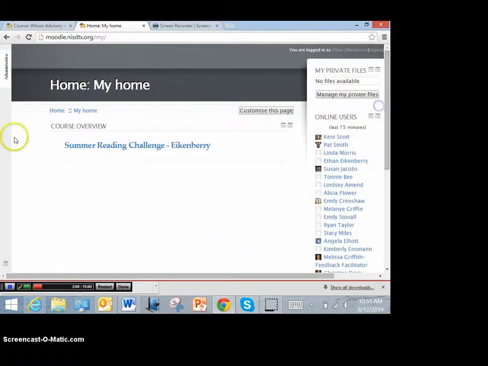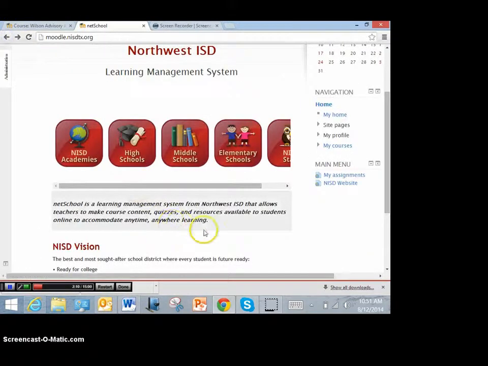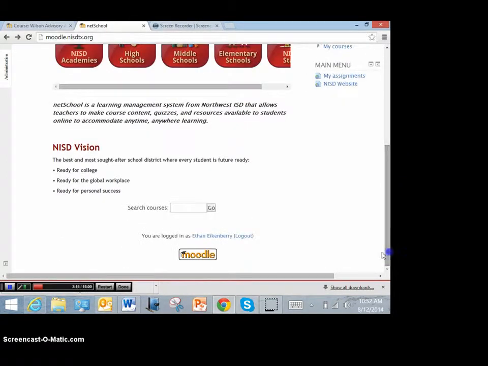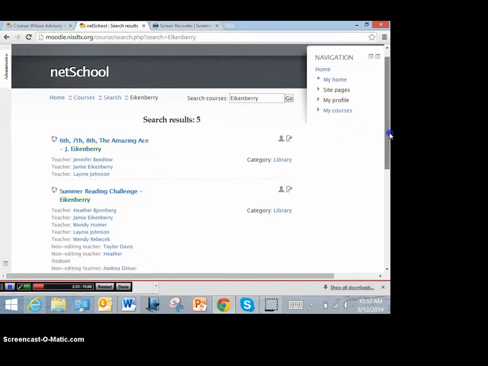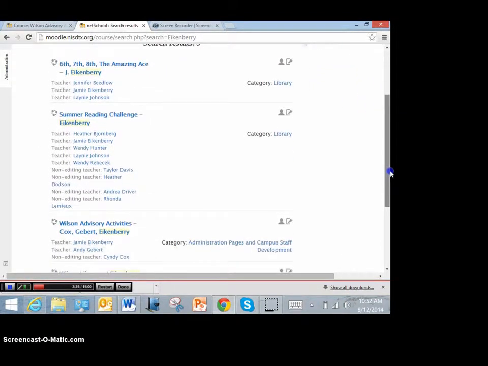So one way to find a course is you can use these tabs here and go to middle school and search out the categories that way, or you can simply search courses here. If you know the teacher's last name, you could type in the last name and click go, and this is going to bring up all of the courses with this teacher's last name.